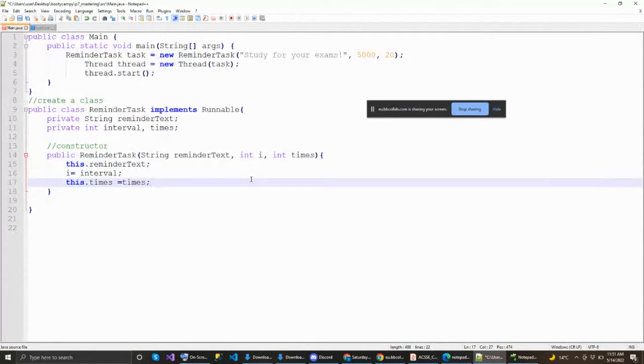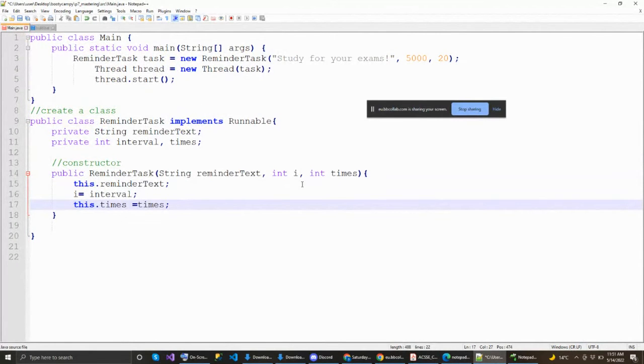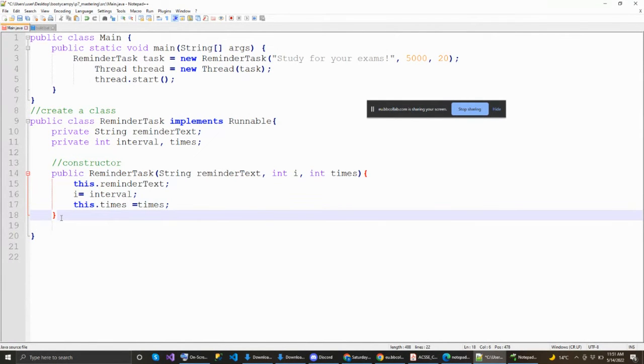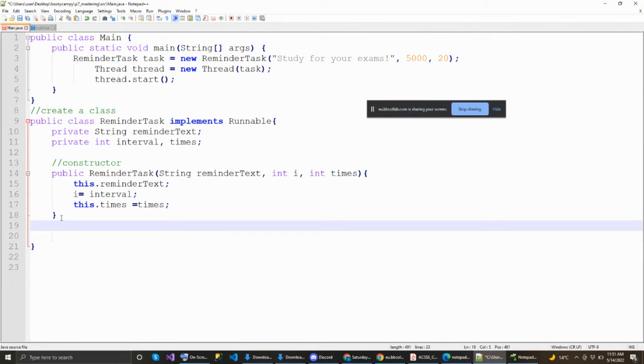Let me zoom a little bit so that everyone can see from that side. All right, we're done creating our constructor. Now, let's have another method. I'm going to call it public void. We're talking about running stuff, so let me use a name which doesn't need more explanation.